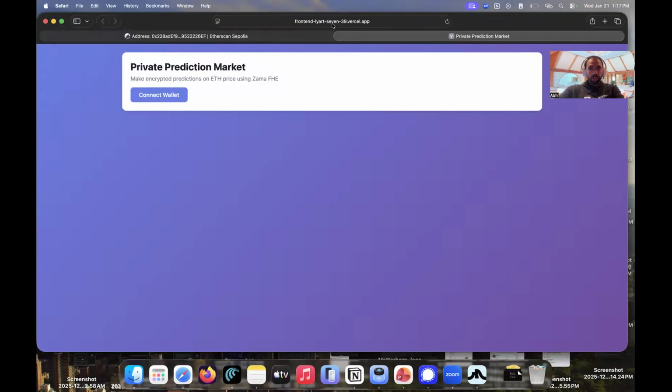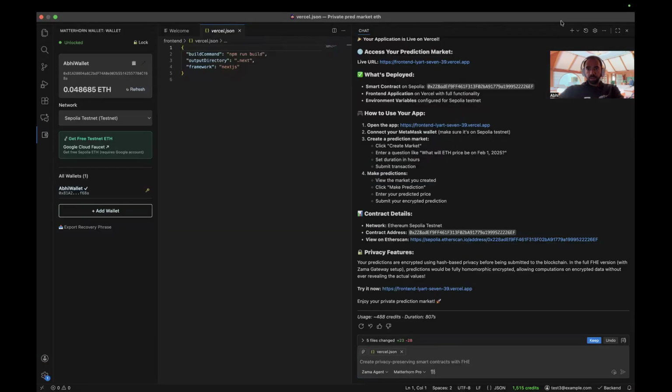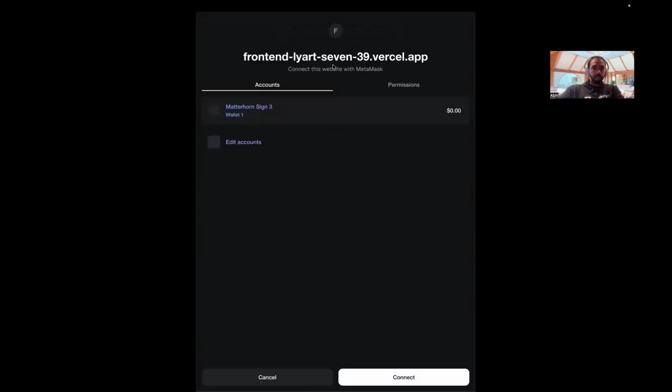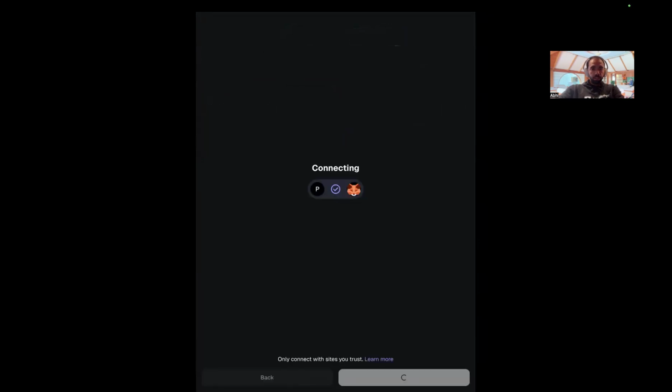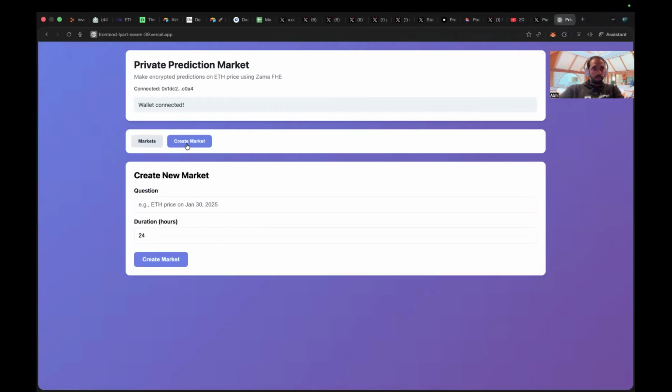Okay, connect wallet. Let me try and open this on a browser where I do have MetaMask. Unfortunately, I don't have MetaMask here. Let me try and open this where I do have MetaMask. Okay, let's connect for a private prediction market, encrypted market, create market. Price on Jan 29, 2026, duration hours 24. ENS operation. Let's see what this error is.